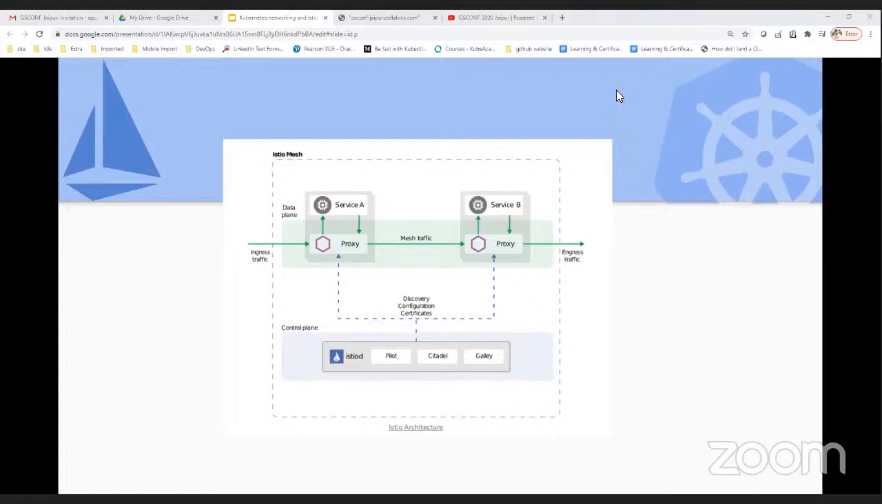If I talk about network resiliency, this will help by providing retries, failover, circuit breakers, and fault injection. If I talk about security and authentication, that will again be taken care of by mutual TLS and traffic encryption. And if I'm using mTLS, it can prevent man-in-the-middle attacks and things like that.